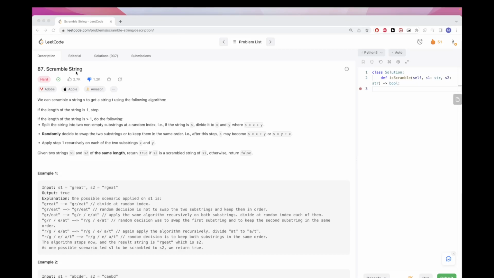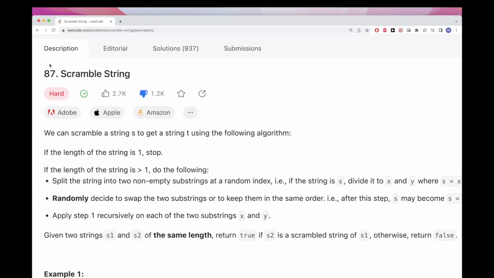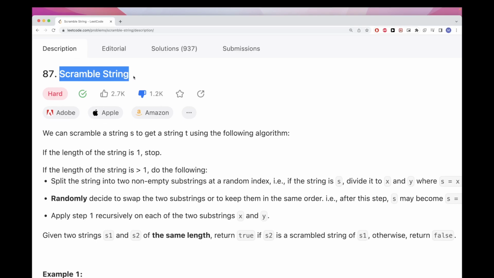Hello, so today we are going to do this problem, which is part of the Leetcode daily challenge, Scramble String. What this problem says is we get a string S and we want to check if we can scramble it to get T. The way we scramble is by a defined algorithm: first, if the length of the string is 1, we should just stop and check.